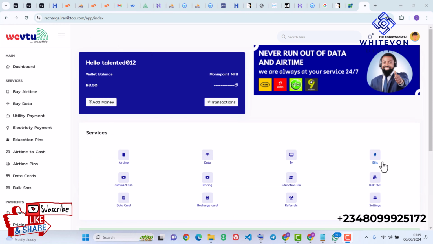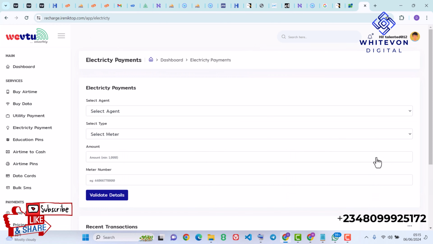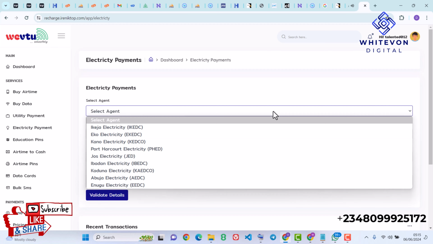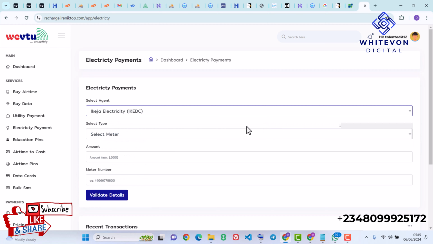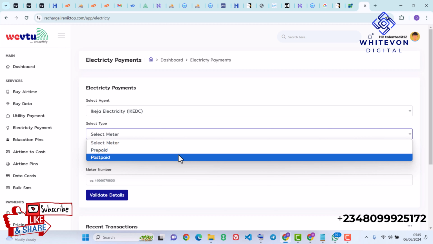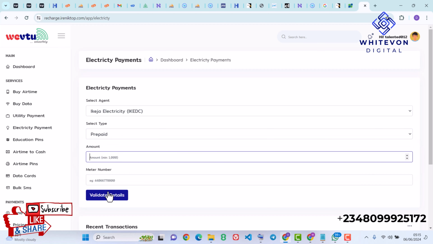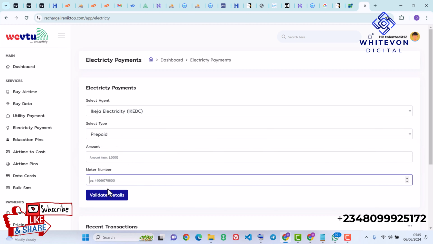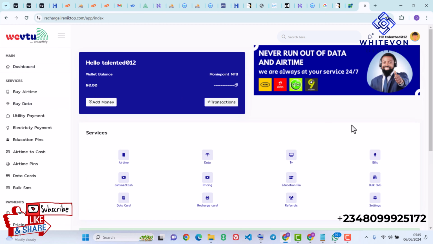So great, guys. I'm going to click on bills, and let's see what we have here. Under bills, it says select an agent. Let's say Ikeja electricity bill. Select, let's say, prepaid, and then you go ahead and put in your meter number, you put an amount, and then validate details. So all these functionalities are working on the website.